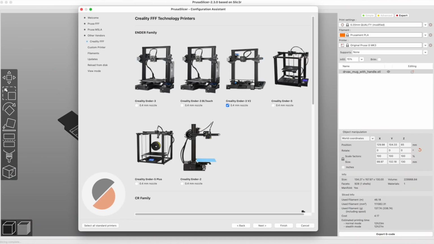That'll take you to a page that looks like this, and you'll see a whole bunch of Creality printers. Pick your particular model or the one that's closest to the model. Click on Next and follow the instructions. You'll be given an option to load filament profiles, a couple other choices. Make the obvious choices, and you're ready to go.